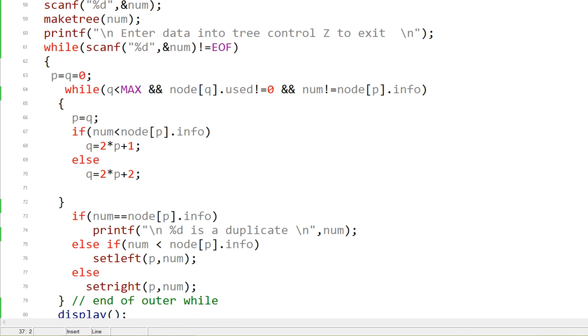This is what we did here. Make tree, line number 59: the root node has been set, and the rest of the nodes have their used as 0. I'm asking the user to enter the data into the tree, but you can press Control Z for end of file. When you press end of file, you get out of this outer while loop. So what I'm doing is initializing p and q to 0. Yeah, I'm starting from the root.